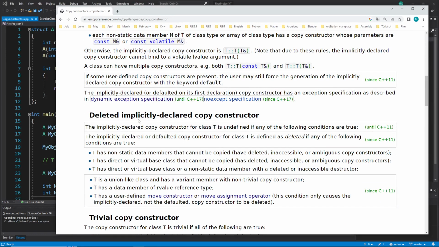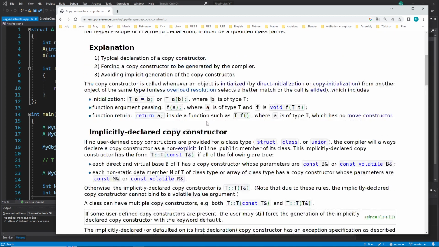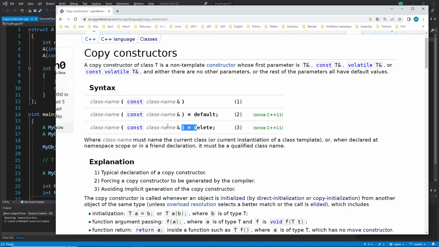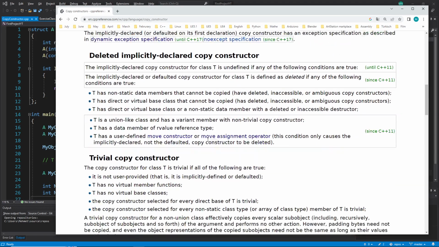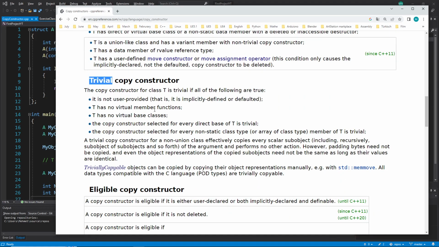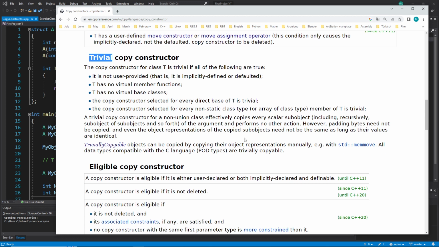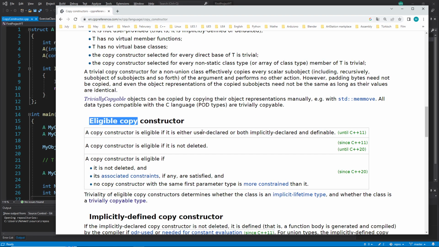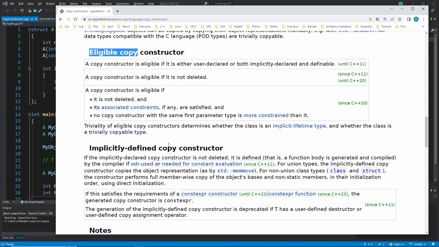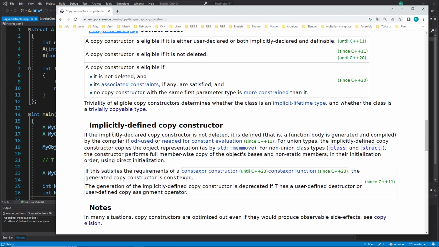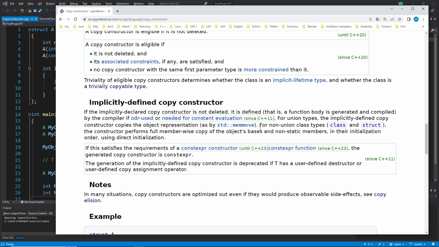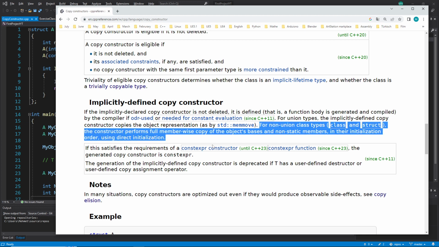And then the deleted implicitly declared copy constructor. These are the things that we have here on top. How this works a little bit more in detail, and then what a trivial copy constructor is, and then this eligible copy constructor, and so on. You read all this kind of stuff, try to understand it as well as you can, and research a little bit, then you might even know it better than me. But here in the implicitly defined copy constructor, we will talk a little bit more, because this one is a little bit interesting.